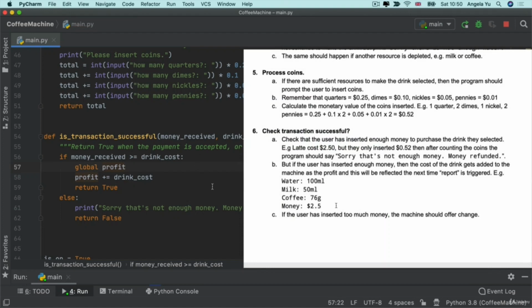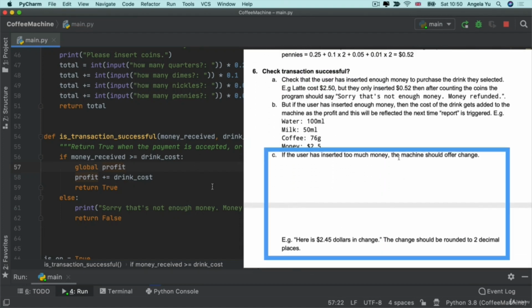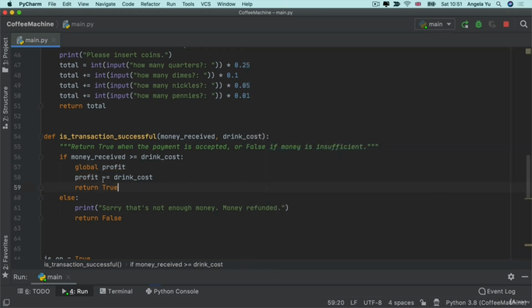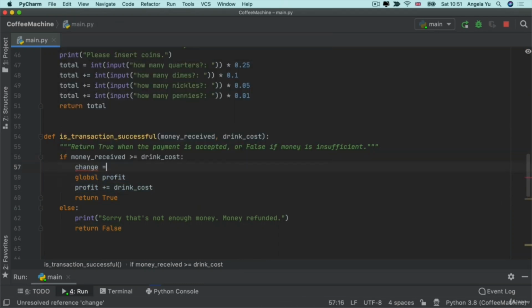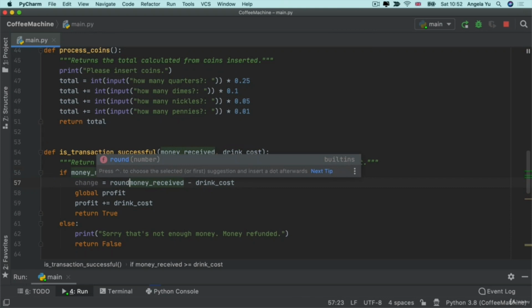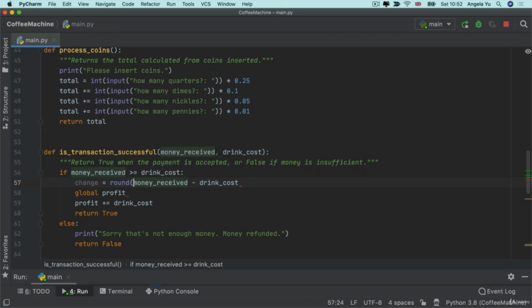The final part of checking the transaction is seeing if the user has inserted too much money, then the machine is going to offer change. For example, here is however many dollars in change, and the change should be rounded to 2 decimal places. Again, it's going to be inside this if statement. The change is going to be equal to the money received minus the drink cost. This could be any number of decimal places, so we can use the round function, which you've seen a long time ago, to round this number. The second input is the number of decimal places.